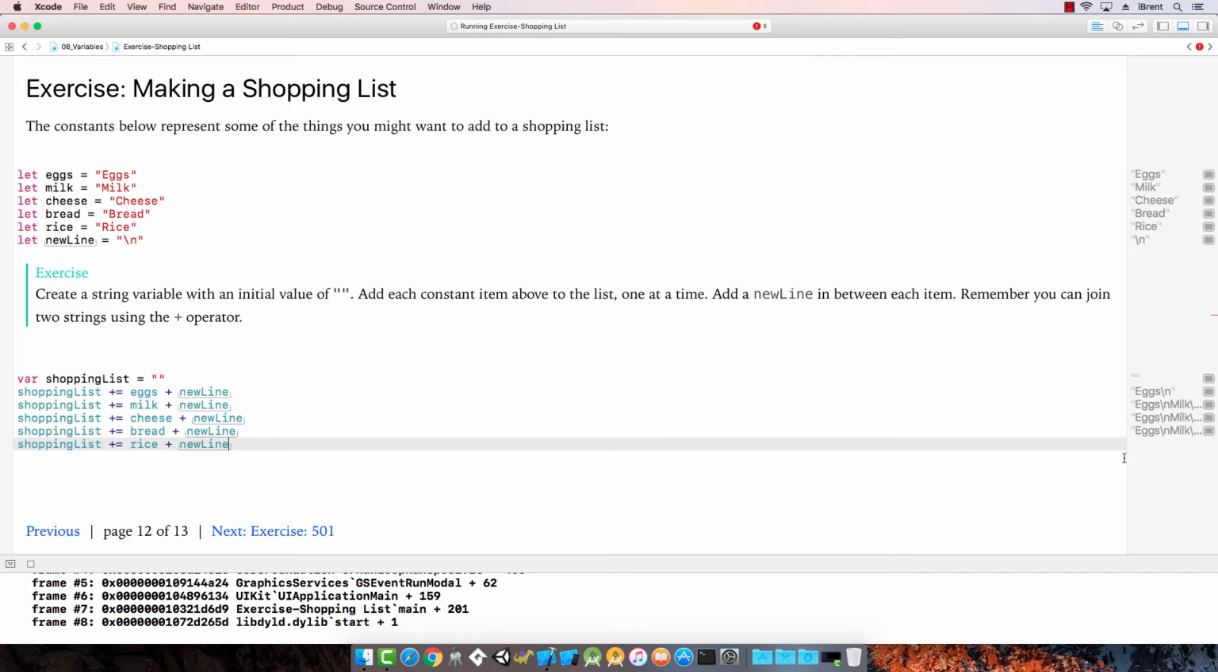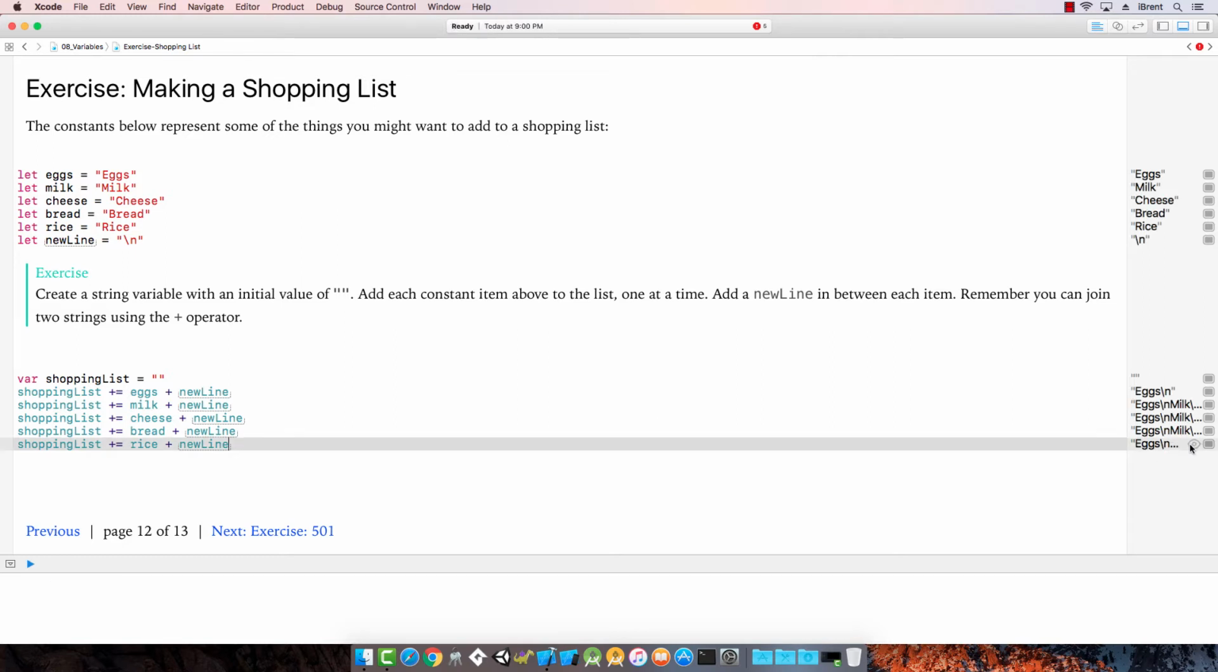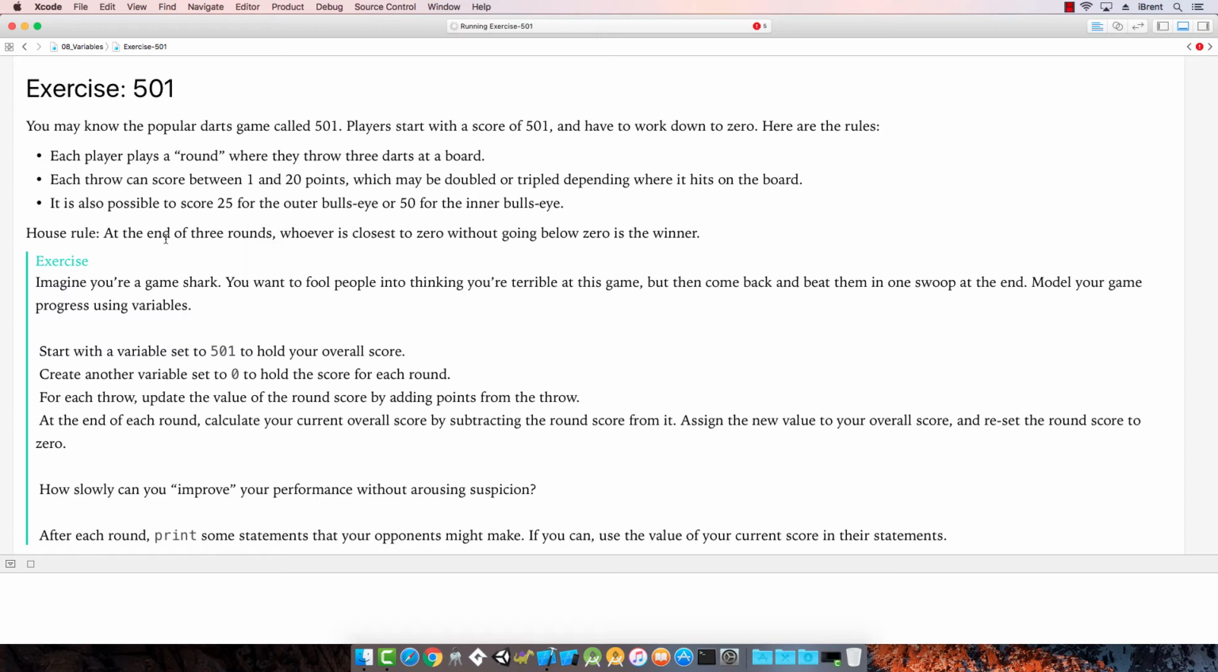All right, let's see what we got for our shopping list. Eggs, milk, cheese, bread, rice. Awesome. I'm hungry already. Check out the next one.